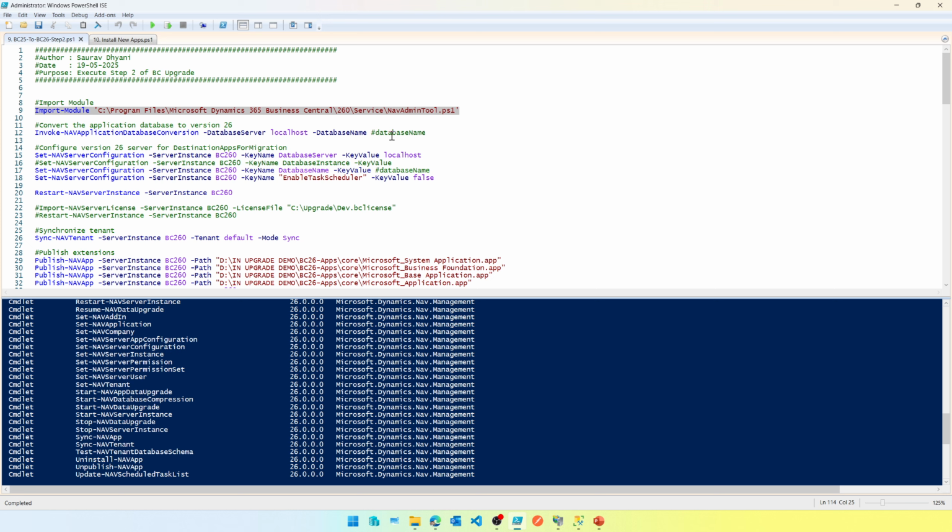Then we need to convert the database, so we need the database name. I'll copy it here, that this is my database name, and in a similar way I'll change it here. Okay, so the first command on line number 12 technically converts your database to version 26.